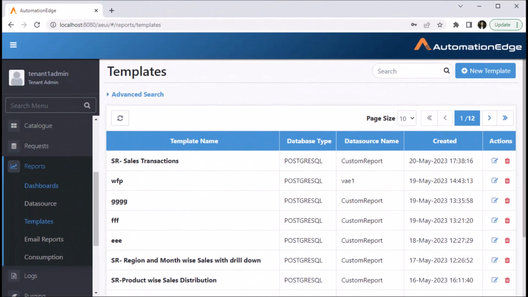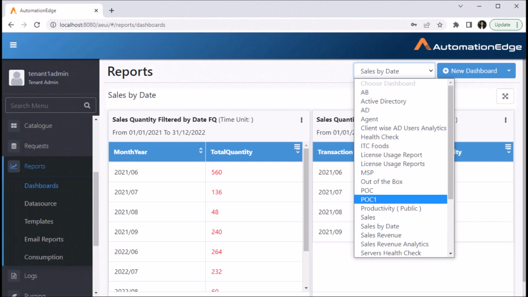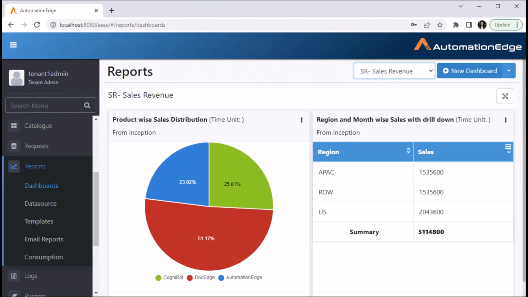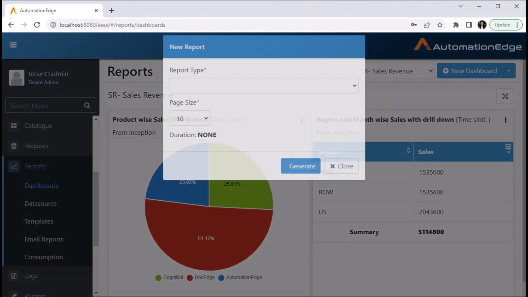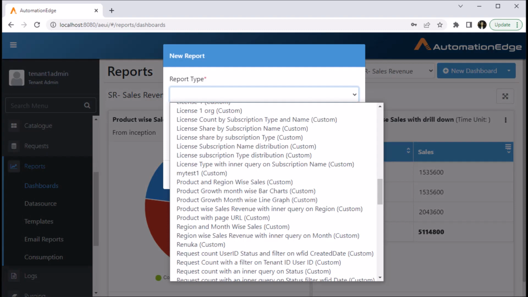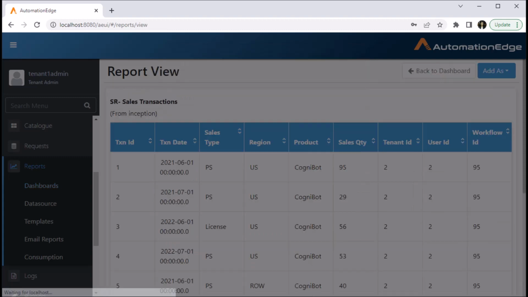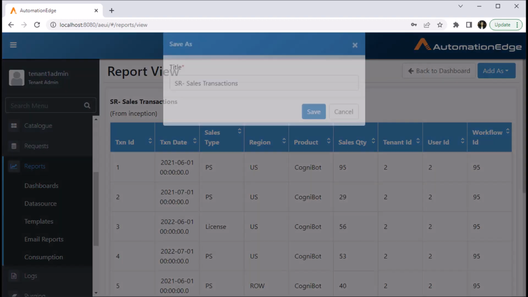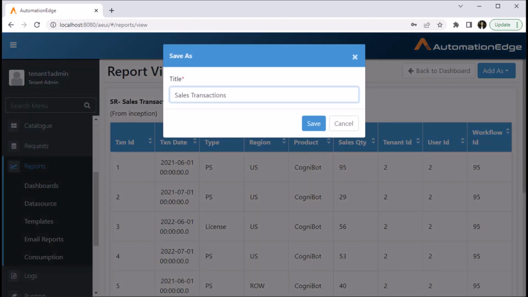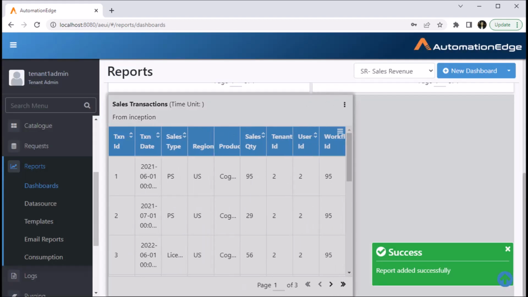Now let us go to the dashboards. Let me select my sales revenue dashboard. I will add the report for the template, that is SR sales transactions. Now I will apply the workflow filters later on. For now, we will first check the filter for the tenant ID. So let me click generate and add the report as a table. I will call it sales transactions. Let us expand the report.